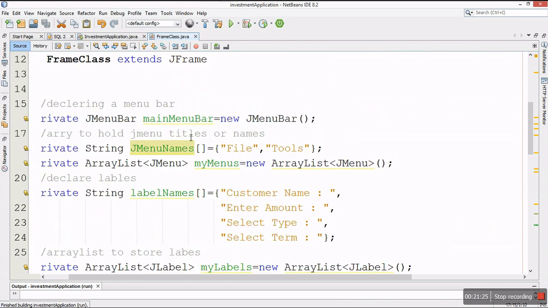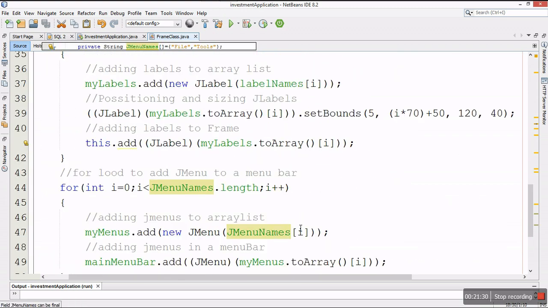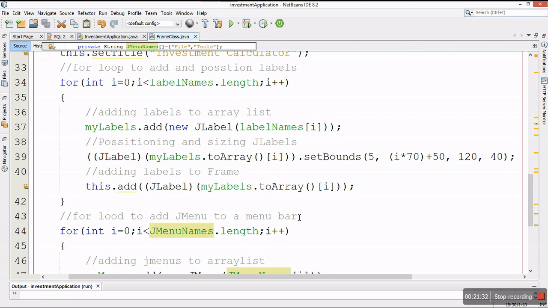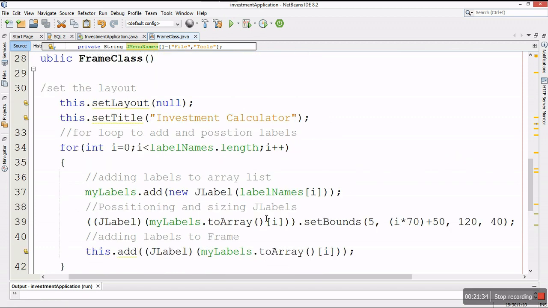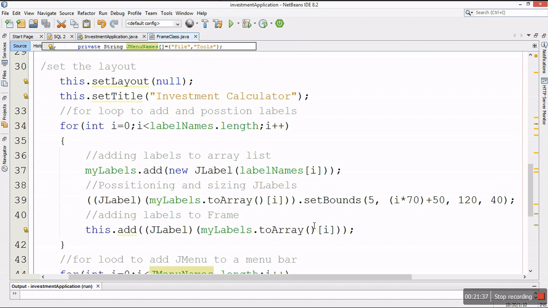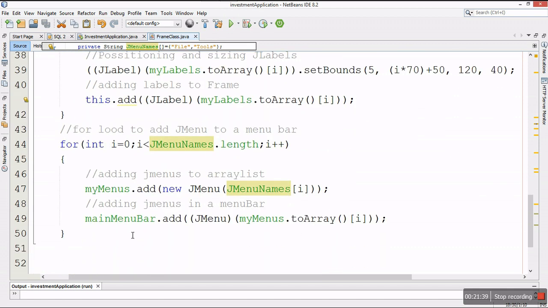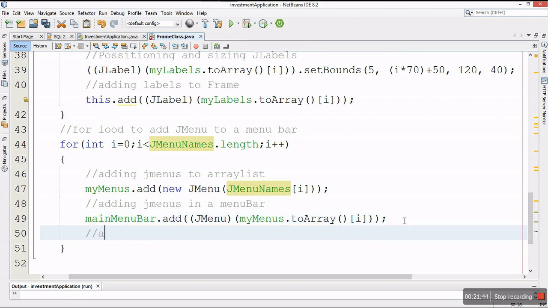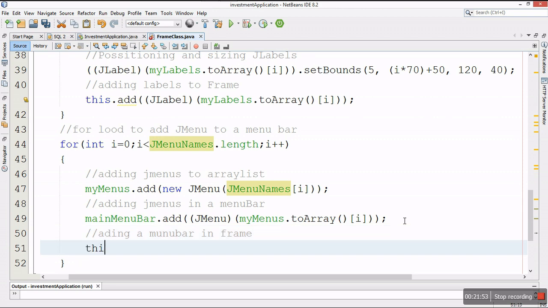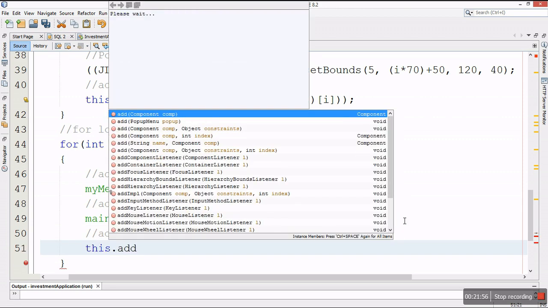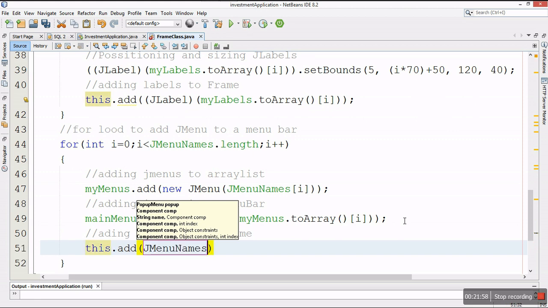Now guys, yes, we do have a menu bar, and we are adding values in a menu bar, but our only problem is we didn't add the menu bar in a window. So for us to be able to do that, let's just go inside here. After everything, I'm gonna be adding a menu bar in the frame. Then I'm gonna say this dot add, I'm gonna add a JMenu.